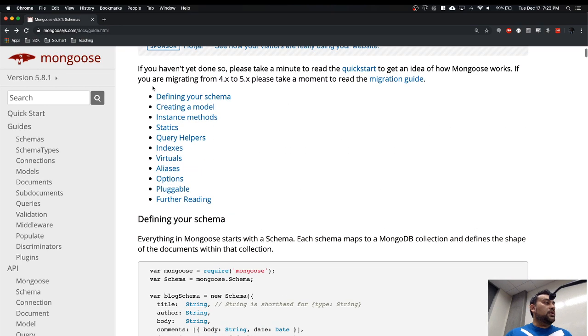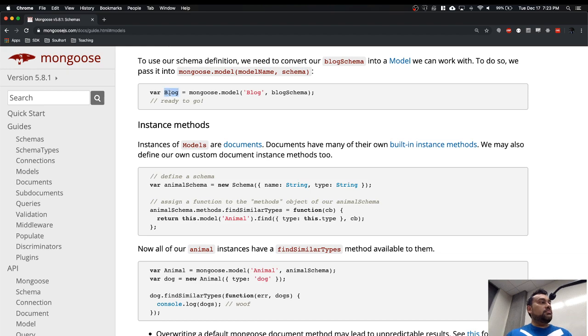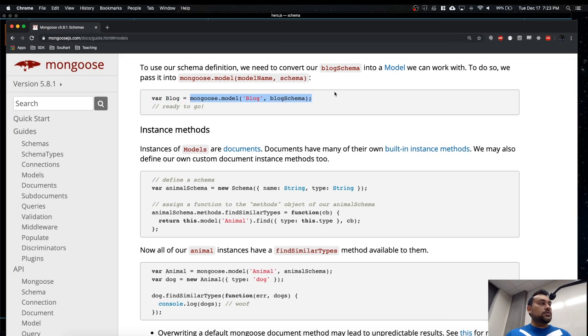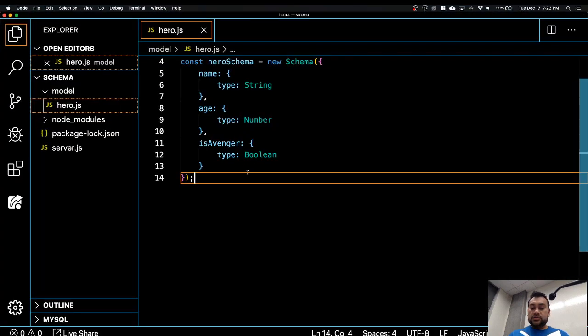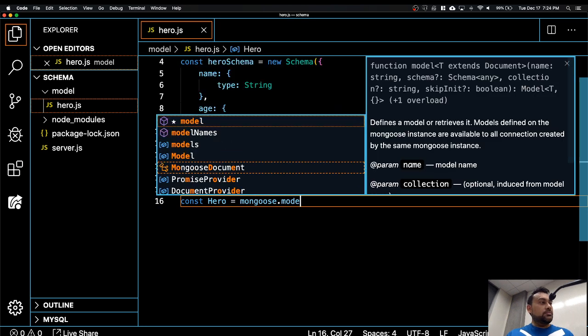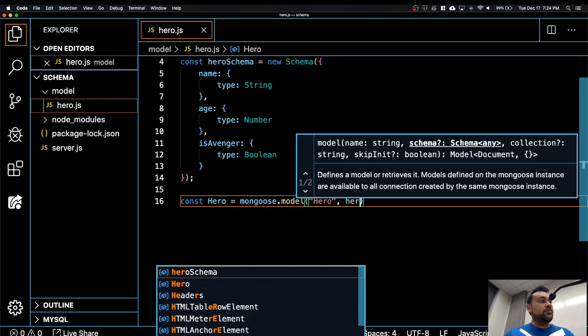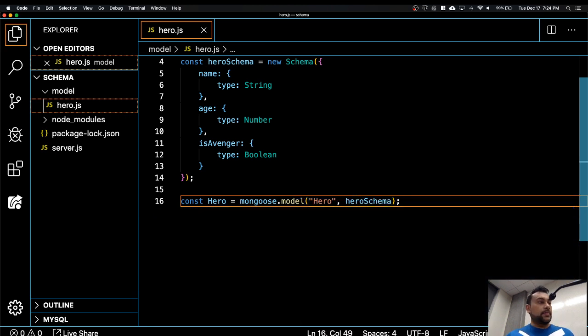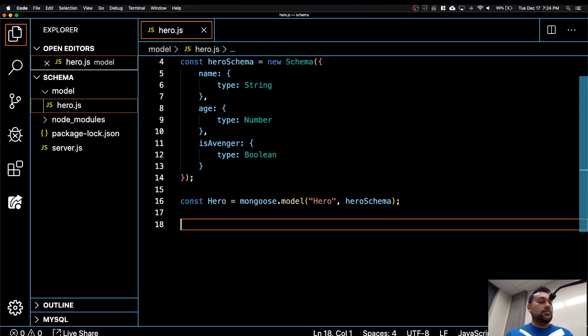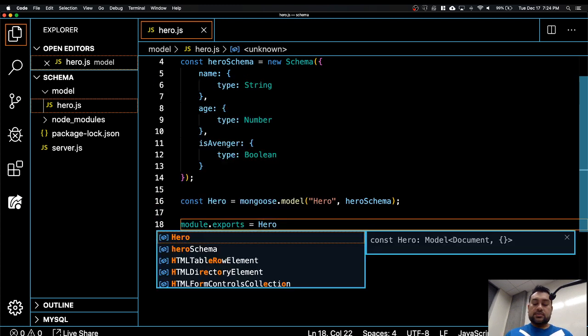Once we are done with our schema, the third part is creating a model. So it looks like you would do mongoose.model and this thing. We will follow the same thing. So we're going to call a function. Let's say const Hero is equal to mongoose.model. Okay, model takes two arguments. The first one is going to be the name of the model, so we'll say Hero, and then the schema, which we declared on line number 4, so it's going to be heroSchema. Okay, since we have this in a different file, we'll export it just like our Sequelize, so that we can use it in our server.js.